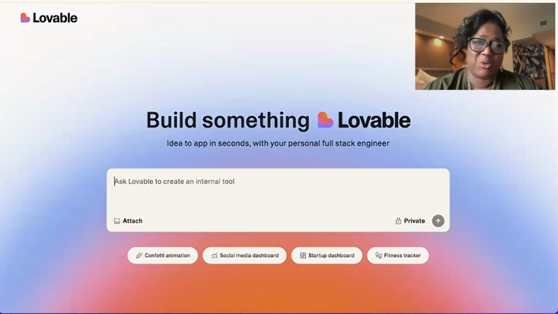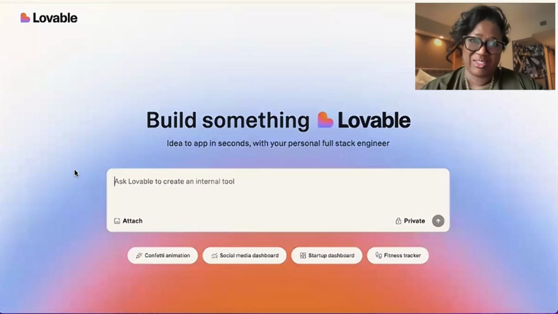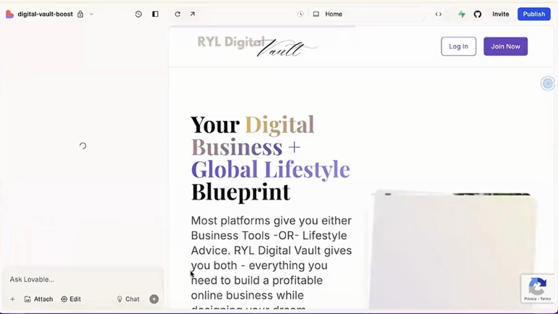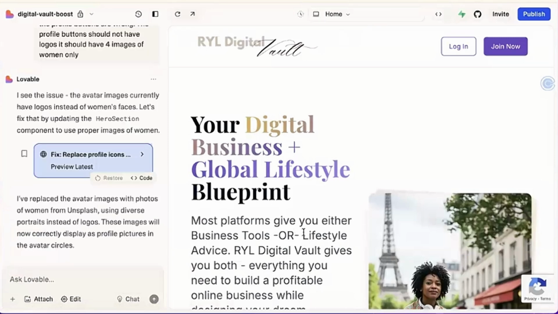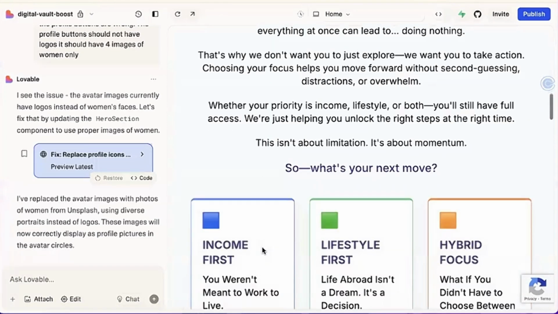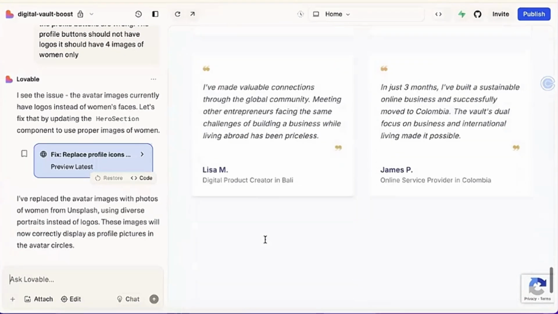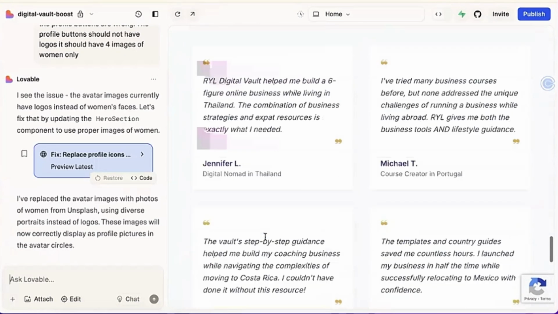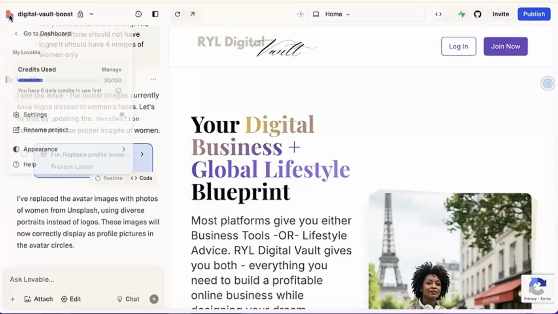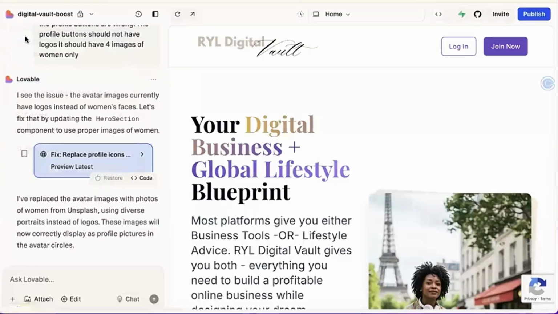Oh, but before I show you, remember I said I was just testing things out, guys, and this was my test. The RYLdigitalvault.com site was my test. This was my first dry run, and I loved it so much that I put it up, and it's live, and I'm gonna keep it because I love it. Okay, but let me show you just how easy it is.